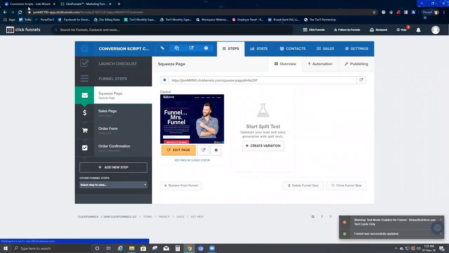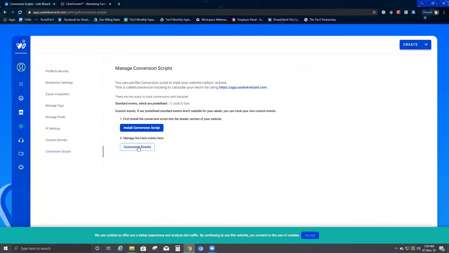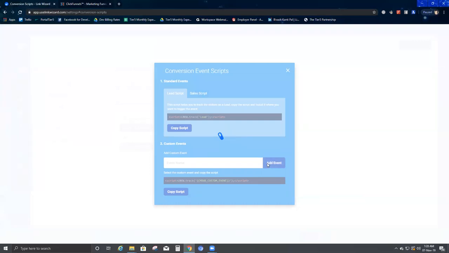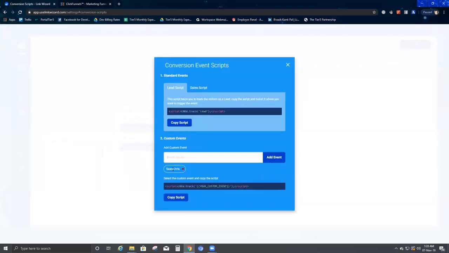Once this is done, I would go back to my Link Wizard platform, click on the second tab which says manage the track events here, and it says conversion events. So I'm going to click on that, and then I would need to create a custom event. So let's say I'm going to go ahead and put any name out there of my choice, sales Chris, and I'm going to add event. Once that is done, I'm going to click here, and here it comes.